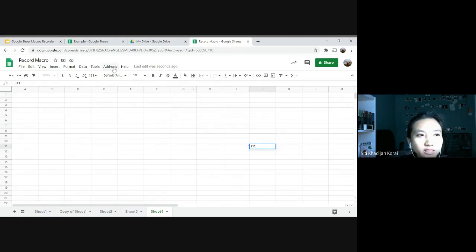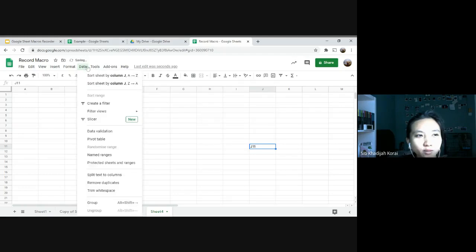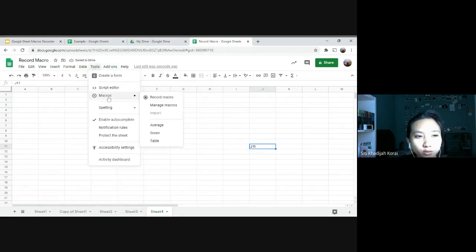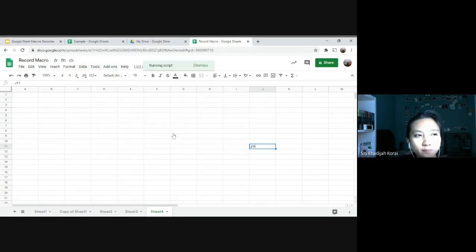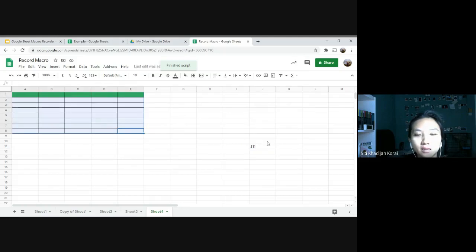Since it's an absolute macro, if I go to tools here and click on green, it doesn't matter where I am, it's going to apply on this side, the one that we saved in our macro step. Since my macro step is from A1 till A8, as you can see here, it will apply here.